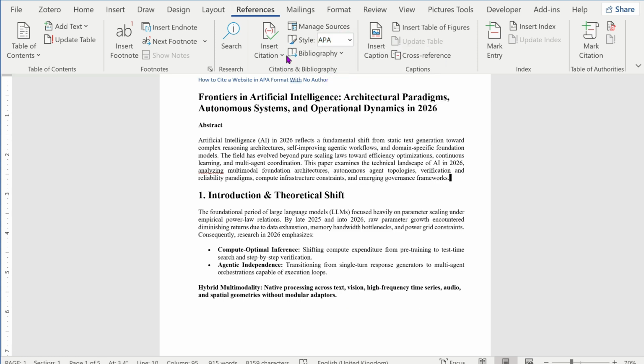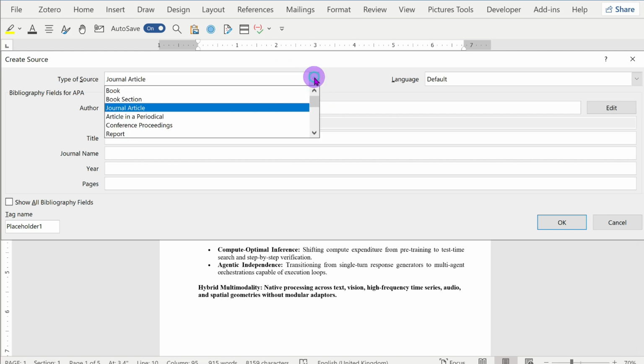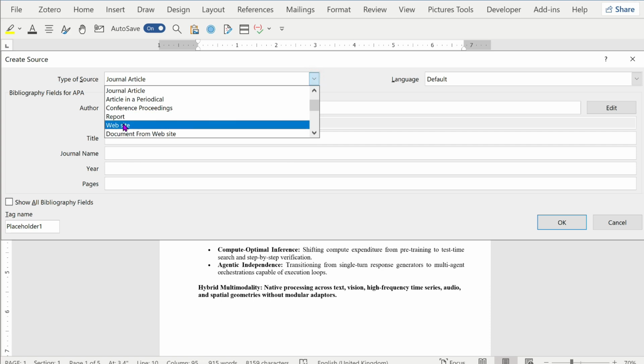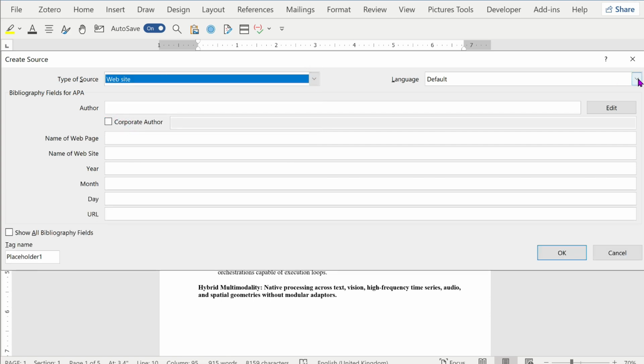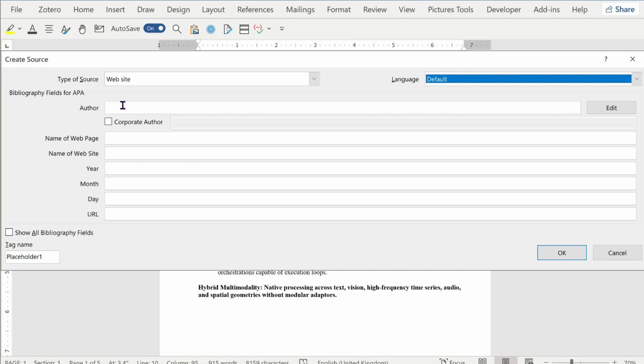And under the reference, you need to click on the insert citation and click on the add new source. So in the type source drop down menu, you need to select the website. And here you can select the language as per your choice. So leave the standard author field completely blank.